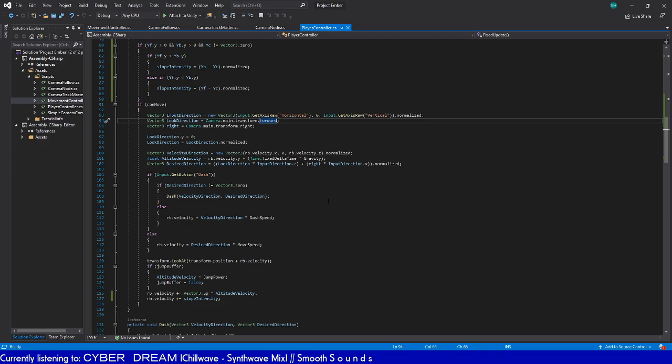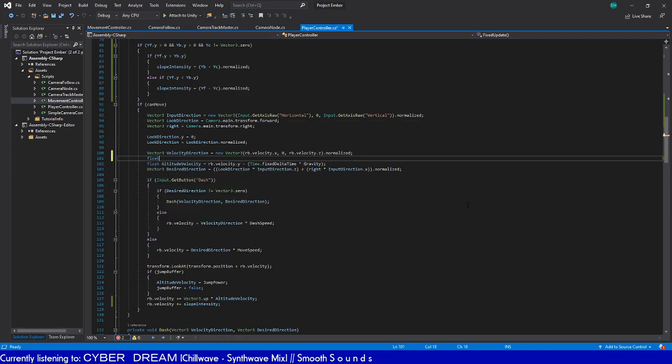So we have our velocity direction. But I think it'd also be handy to have a velocity magnitude, which will simply save as RB dot velocity magnitude. So that way we'll know how fast we're going in the direction we're going.